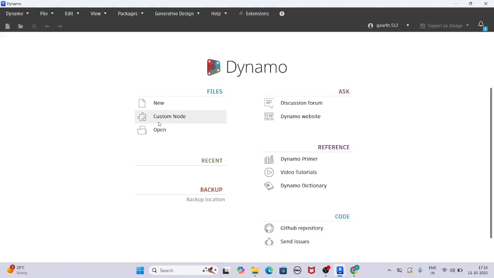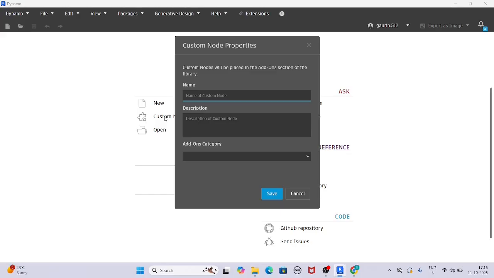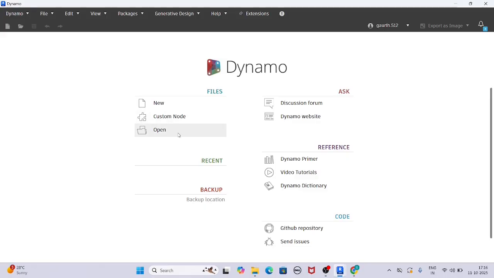By clicking on Custom Node, you can create a node with your own script. This is basically used by advanced users who have a great grasp of Dynamo. Then Open: by clicking on open, you can open Dynamo files which you have previously worked on. So what is the format of Dynamo files? Like Revit files come in .rvt format, .rft format, etc., Dynamo files come in .dyn format.